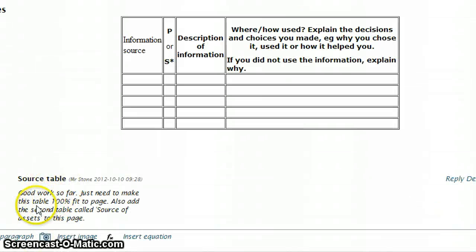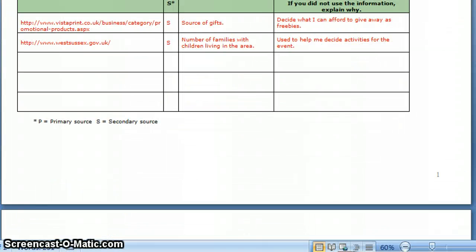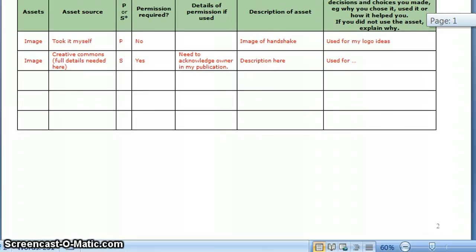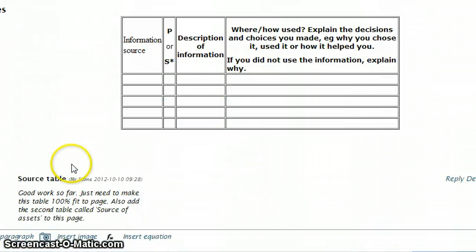The other comment you're likely to see is that you also need to add a second table called source of assets table to your document where you've set up this table. And what that means is the actual sources table that you were given here, the file, it has a second table underneath, and this is what that table looks like. And that table needs to be added underneath this, and the easiest way to do that is to use this insert paragraph button here. So you get a new block and then you can insert your table there. So that's the second most common thing that people have been asked to correct.